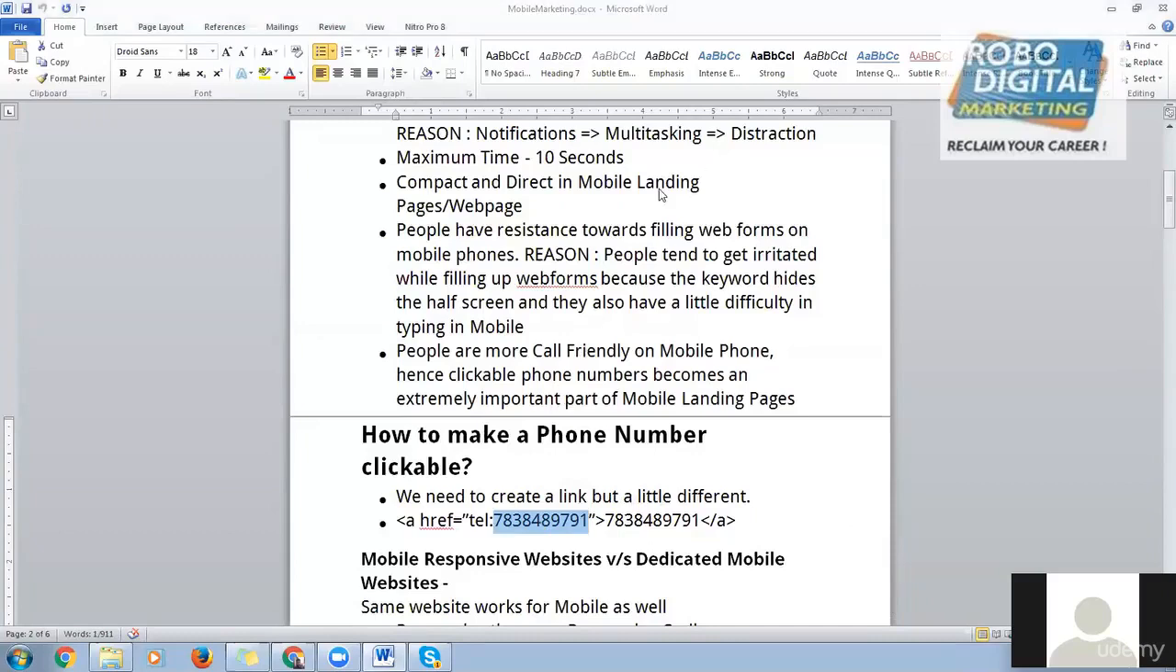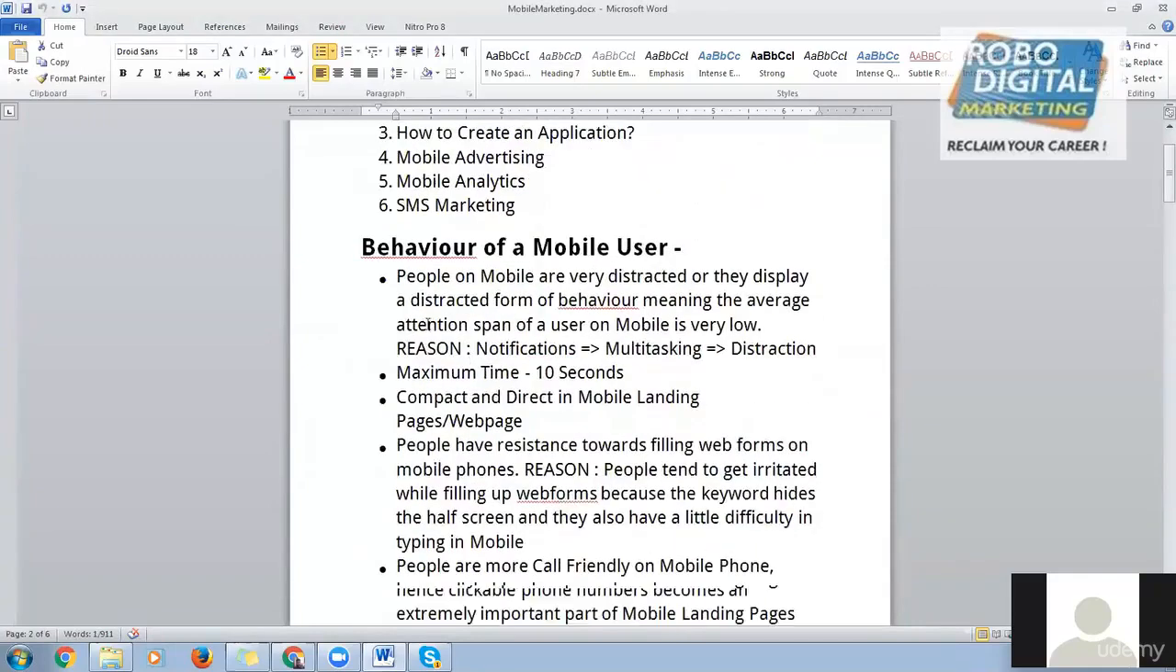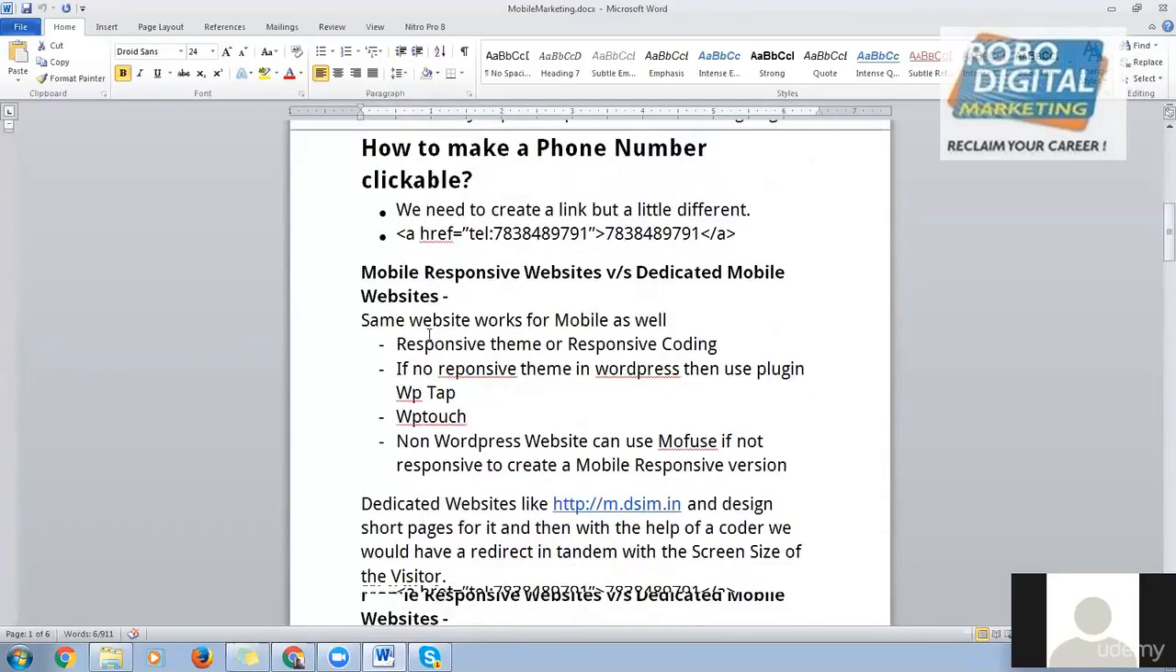Okay, so this is how we make things compact. These are the small behaviors of the user that you should know, and how to deal with these things. That I have already told you. Clear? So now let's go ahead.